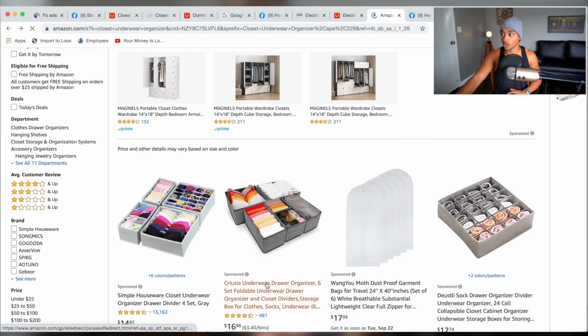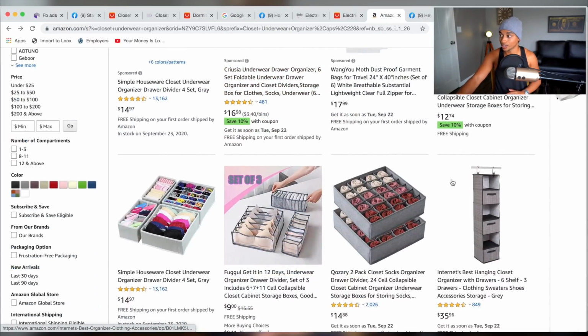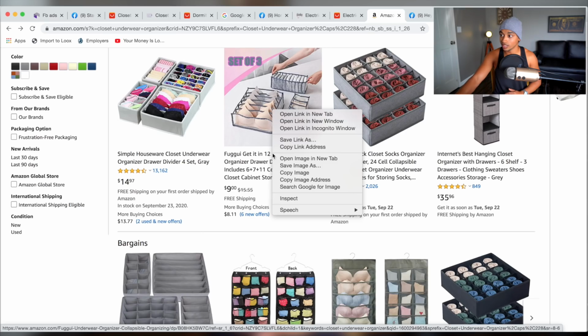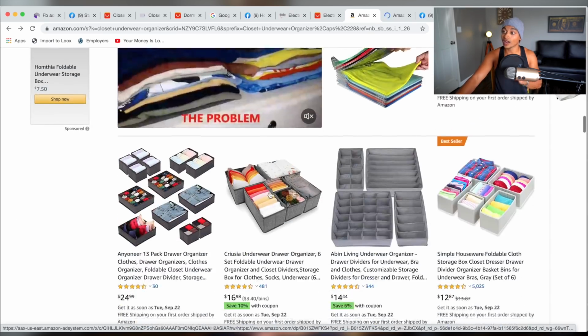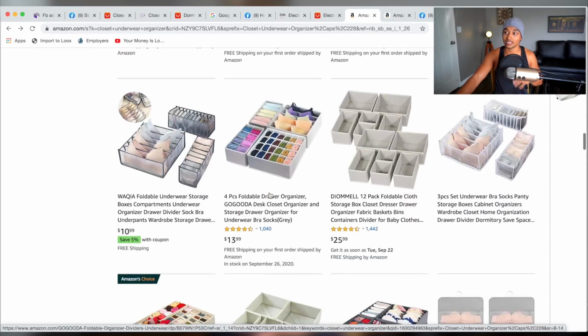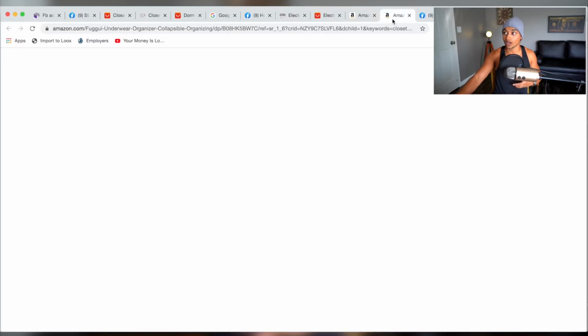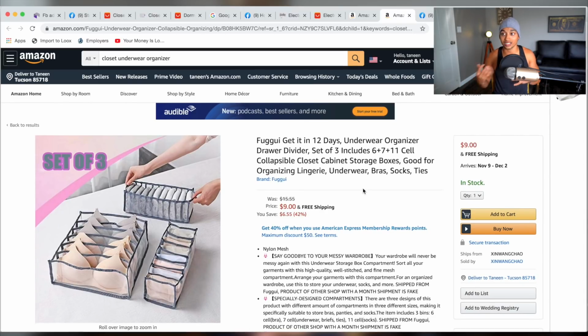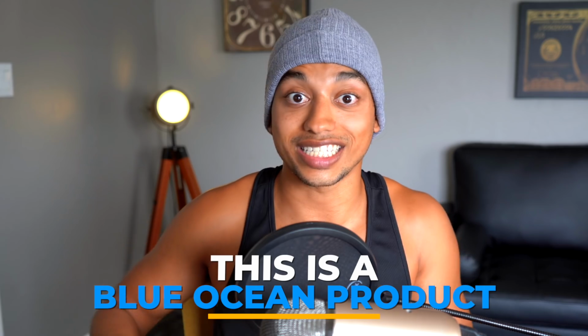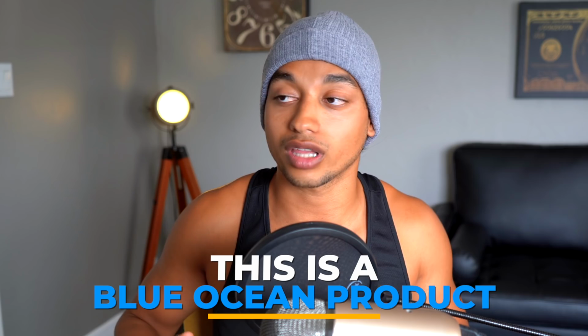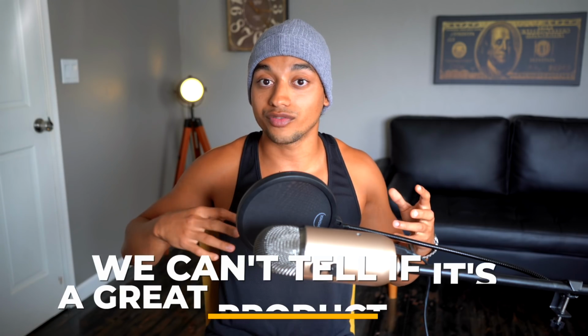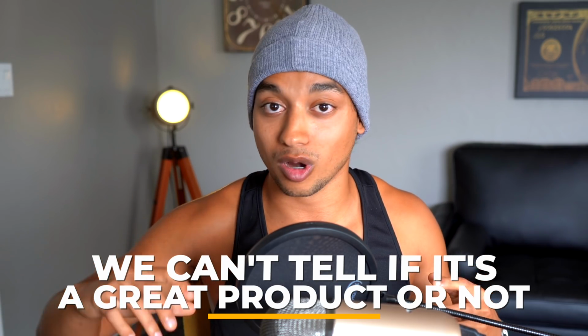So I just typed the closet underwear organizer in over here, and unfortunately I'm only seeing this one listing for it. So that actually is kind of a good sign. It's kind of a bad sign. The good part of it means that this is definitely a new product, because I think this could be a really hot seller on Amazon, but I don't think it's hit that mass market yet. So it's kind of a blue ocean product that's yet to be really tested and scaled like crazy. But the downside of this is that we can't tell if it's a great product or not.